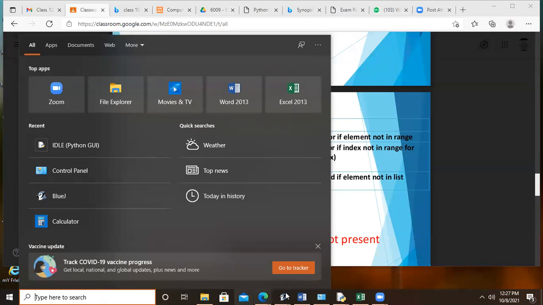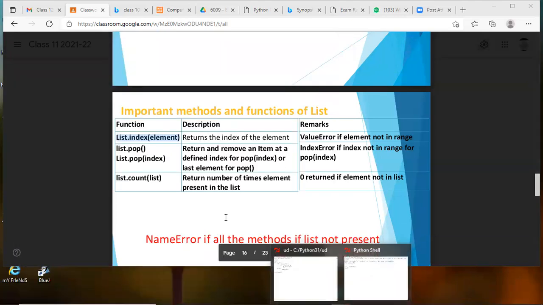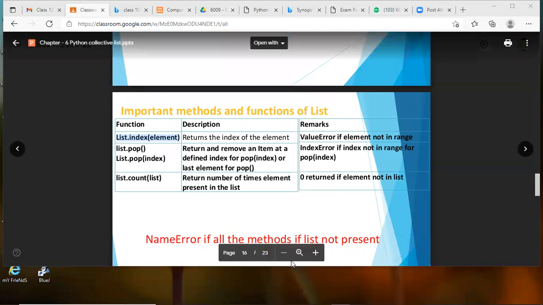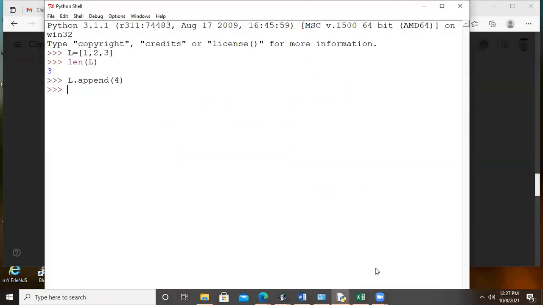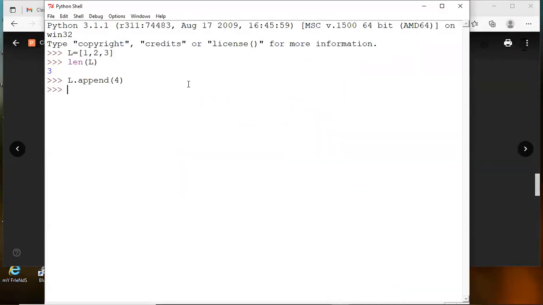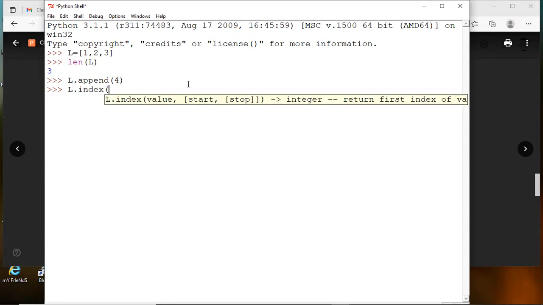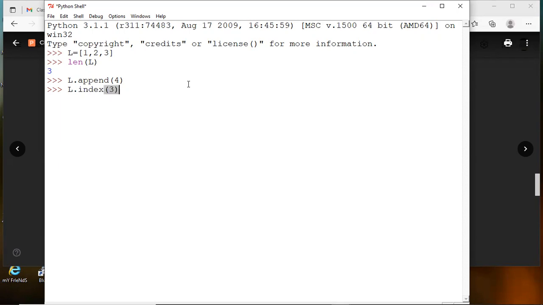Let us start with Python, which is already open. Now, if I'm using L dot index, say I want to know what is the index of 3. What is the index of 3? 2. So you can see it is going to return me a number.